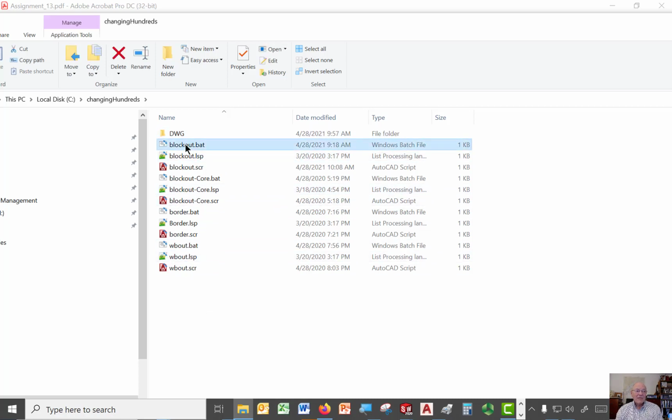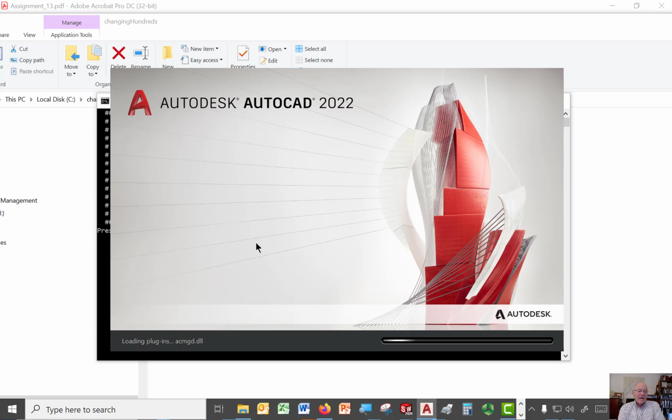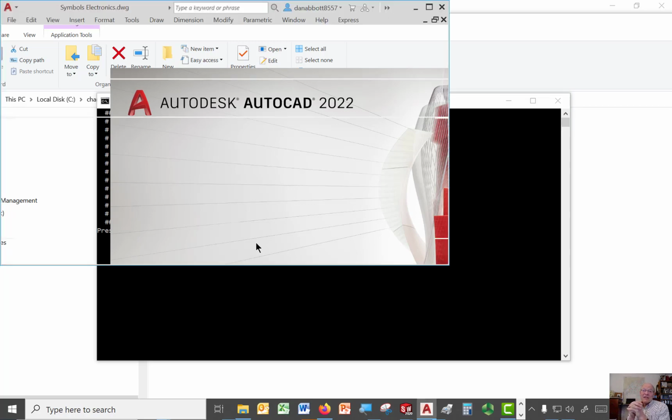I'm going to start with a batch file. It comes up and it gives me that information, and it says press any key to continue because I used a pause in there. I do that, it goes and opens up AutoCAD. Now I've got my hands in the air. I'm not doing anything. I could be outside, I could be in my house. I could have started this on a Friday.